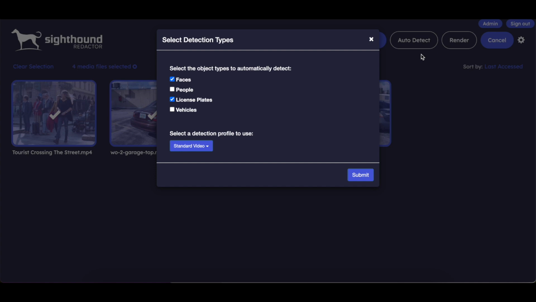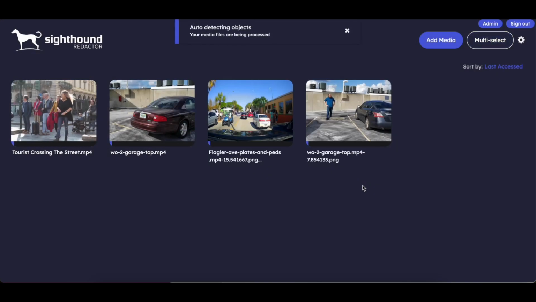We're going to select the objects we wish to have automatically detected, in this case faces and license plates. We're going to select our detection profile and press submit. Redactor will step through the videos frame by frame, identifying the faces and license plates to be redacted.